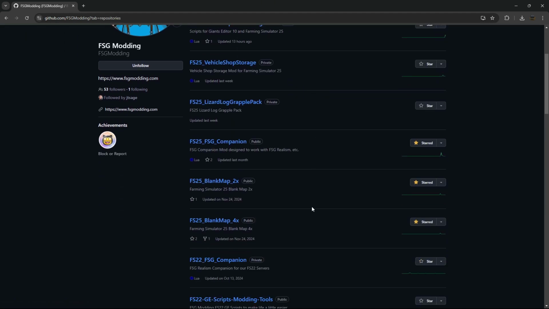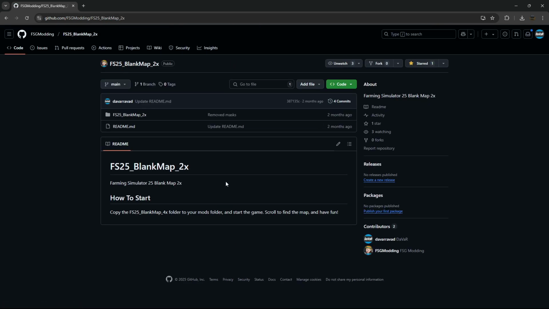And then we want to look for the FS25 blank map 2x. Now we do have a 4x if you want to do a 4x, and it has nothing on it. So you'll have to do pretty much everything as far as putting your placeables, your roads, plants, etc. It just has grass. Okay. In this case, we're going to do the 2x because it's a little faster to do it that way.